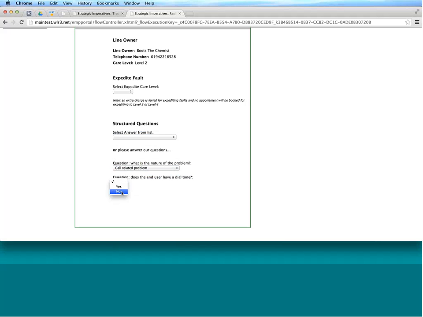Does the user have dial tone? No, they don't. Is all the equipment unplugged except one phone into the master socket? Yes. And you'll see there as I answered the last question, it auto-populated the most appropriate structured question there. So as time goes by, you'll probably find you don't use these drop-downs here at the bottom. You'll just pick the most appropriate structured question here from the list.